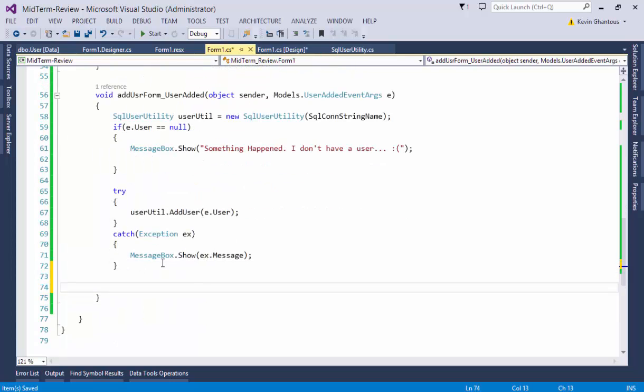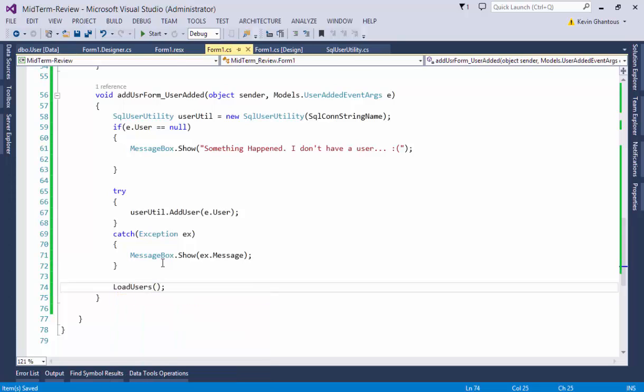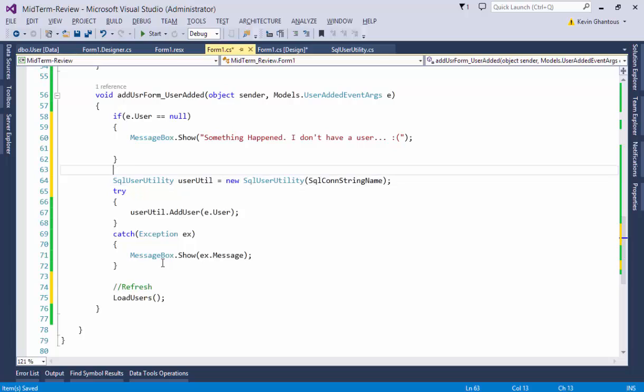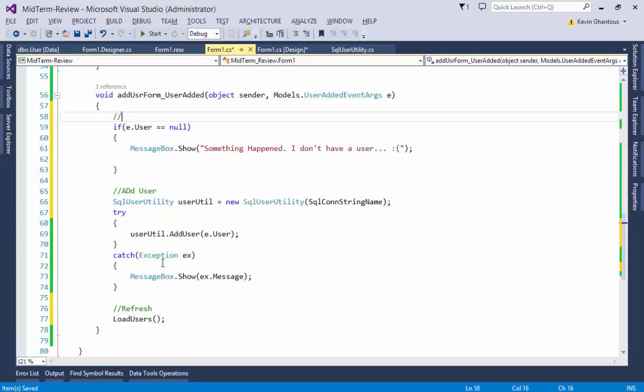And then once all of that is done successfully, we will load users. This is your refresh. So we'll add user, and then this is a short validate. And if that's an error, we'll return, and if that's an error, we'll show it, and we'll still refresh.